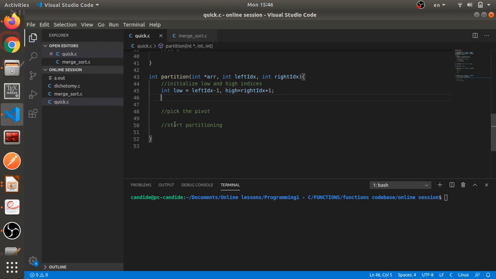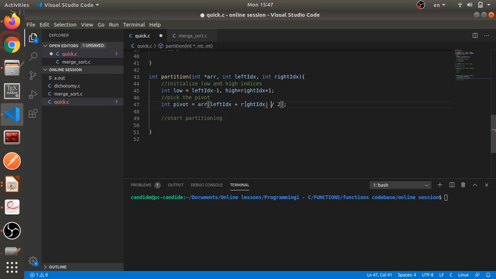Okay, so what else do we need? We need the pivot as well. The pivot is the element which lies at the middle of our array. So left index plus right index divided by 2. Okay, so once we have the pivot, now we should start.